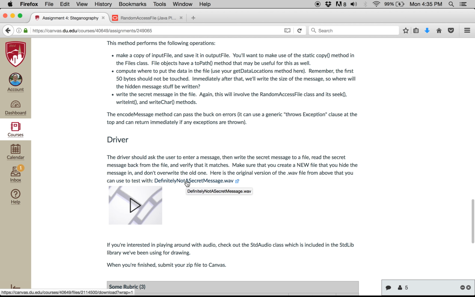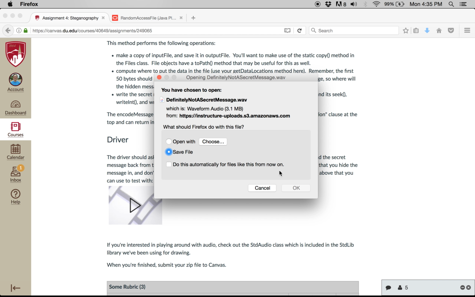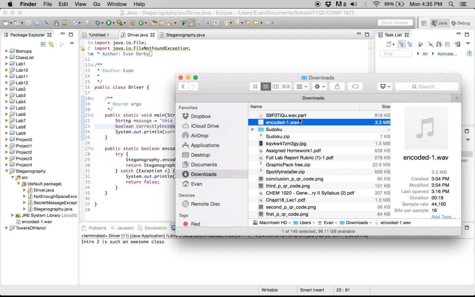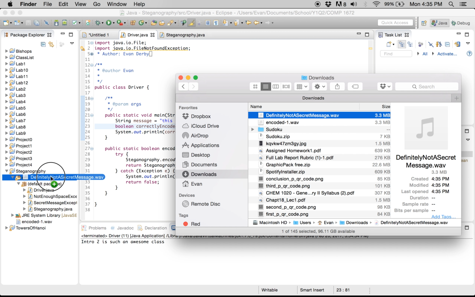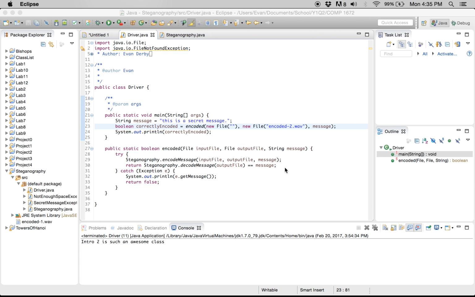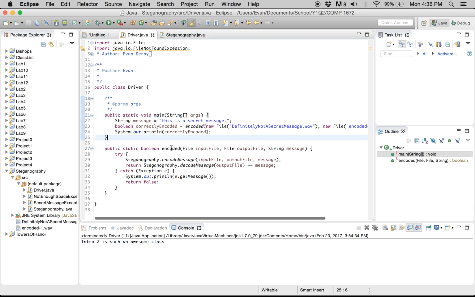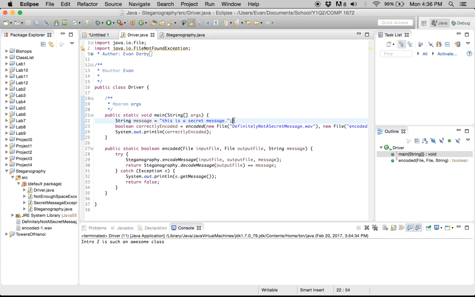This is definitely not a secret message. And we should just be able to save that, and then I can go back to Eclipse and throw it in here, copy it out. So now that we've got definitely not a secret message, I'm just going to write the file name in here, definitely not a secret message.wav.